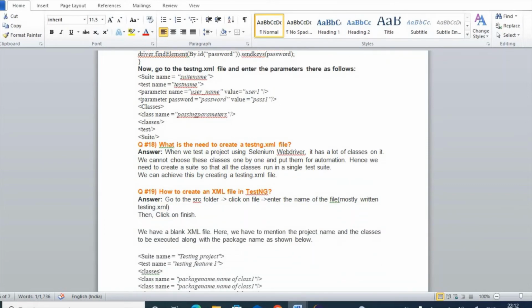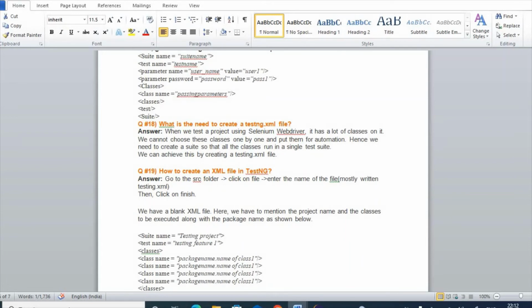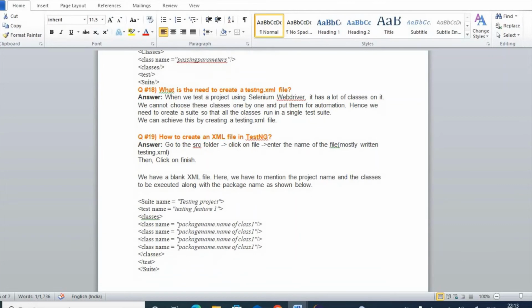Next is what is the need to create a TestNG.xml file. We have seen that we can group our test cases. I can have like 100 test cases and want to run them, but I cannot right click on every case and then run. So what we can do is create an XML file and put there which cases I want to run. So that's the main purpose.